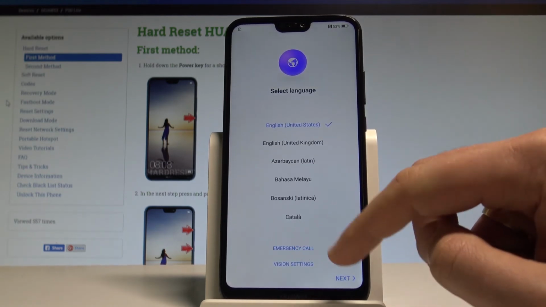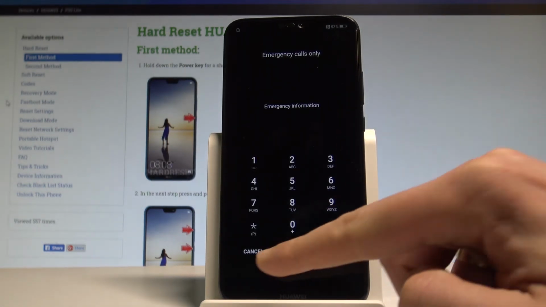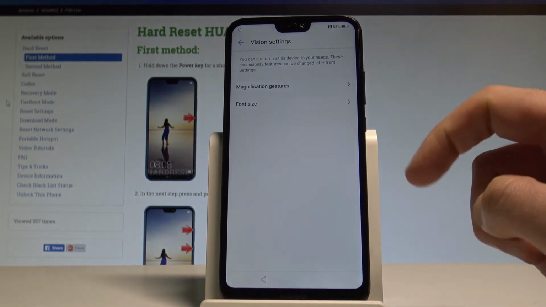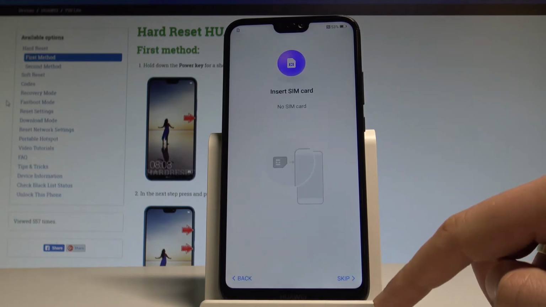Alright, here you can also choose emergency and make some emergency calls if you need something. If not, let's choose cancel. You can also choose vision settings and, for example, change the font size. Alright, let's go back. Now you can choose next.